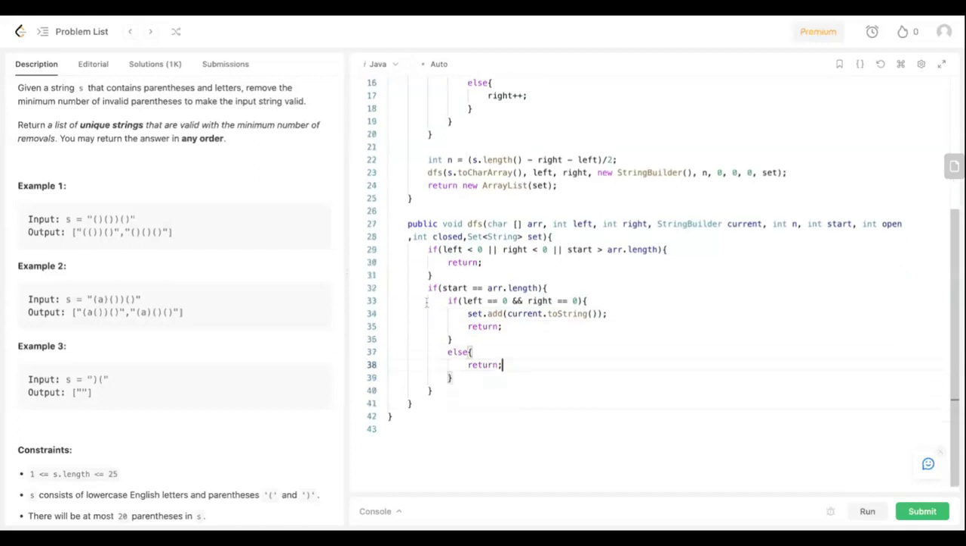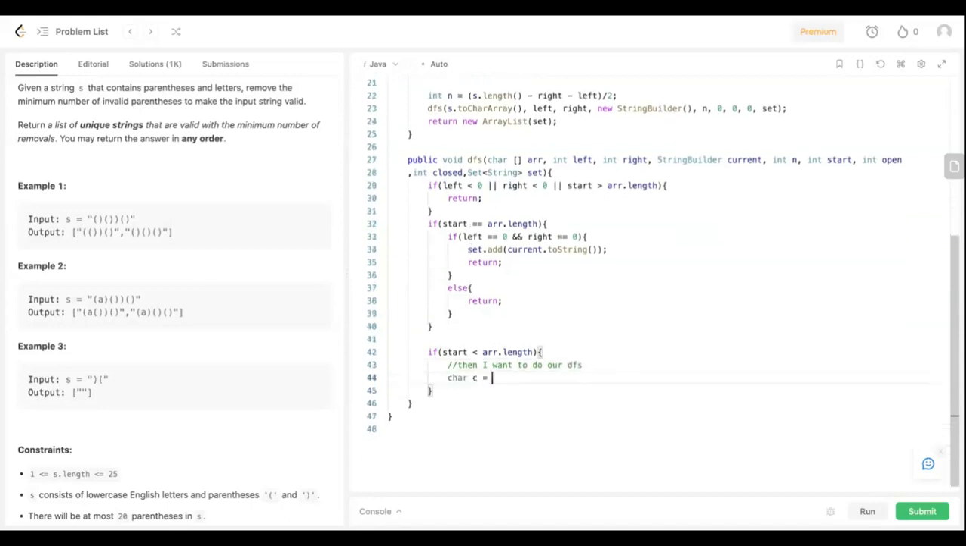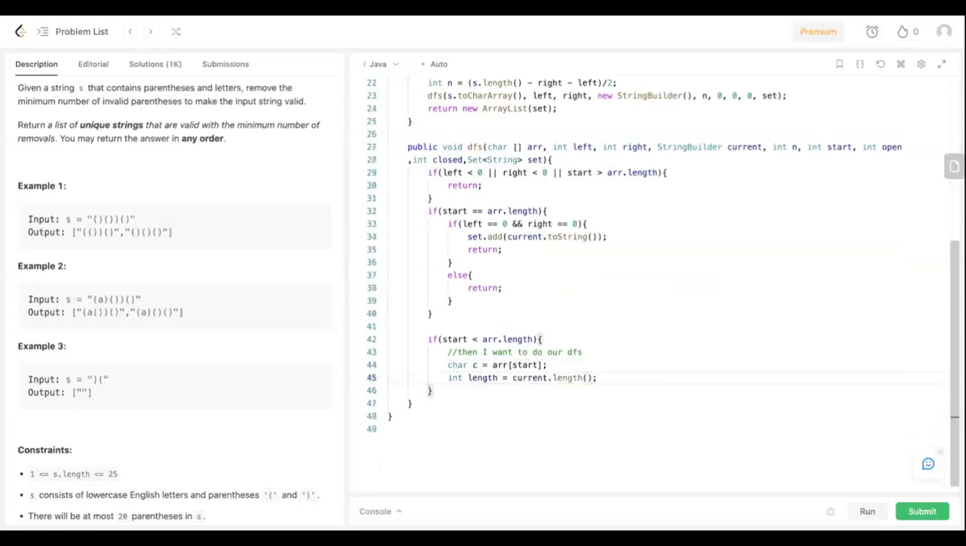Okay, sounds good. So if our start is less than the array's length, then I want to do DFS. Let's call the current character C, so that's arr[start]. And to allow for our backtracking, we want to set the length, so length is equal to the current length. With backtracking, we make certain decisions and we can always revert. So if we made certain additions to the current and we didn't like that in our decision tree, we can always go back and reset our length. That's what using a StringBuilder and backtracking allows us to do.